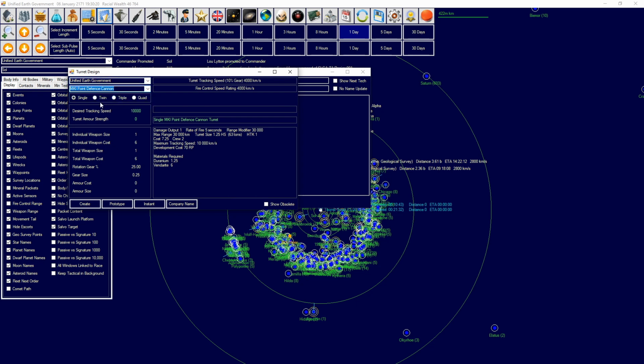So select, let's say, point defense cannon, and then select how many barrels you want. This will multiply the damage by what you put here. So if you put twin, it'll be 2 times 6, for example, if you have 2 guns and then they have twin barrels per. So keep that in mind, and same with triple, same with quad, etc.